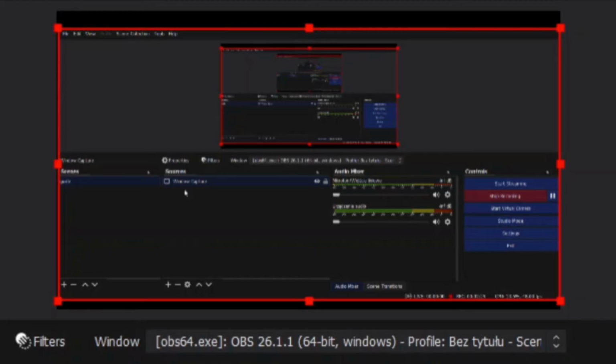Once you've done that, you can add a webcam, which is named video capture device. You can add text, anything you want, like that, and you can discard it and you have text.